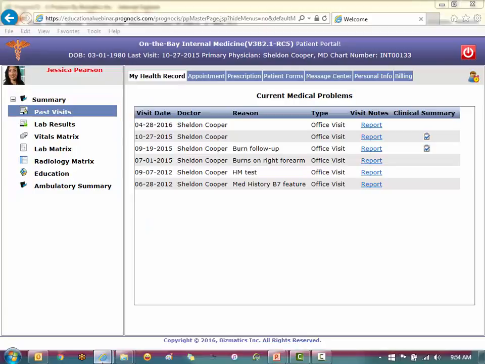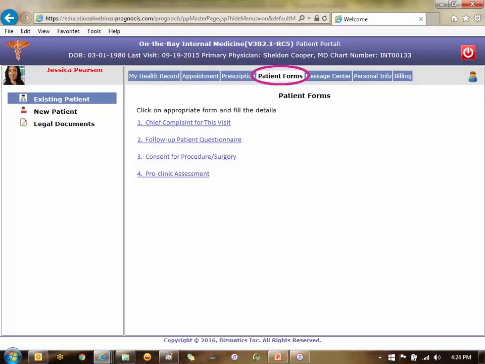So for instance, maybe your practice does not allow their patients to request appointments or refills from the portal. So we're simply going to get rid of those tabs entirely. But with regards to patient forms, maybe you are going to allow existing patients to fill out paperwork, but you don't want new patients to self-register. So we're going to leave the tab, but modify the submenu choices within.